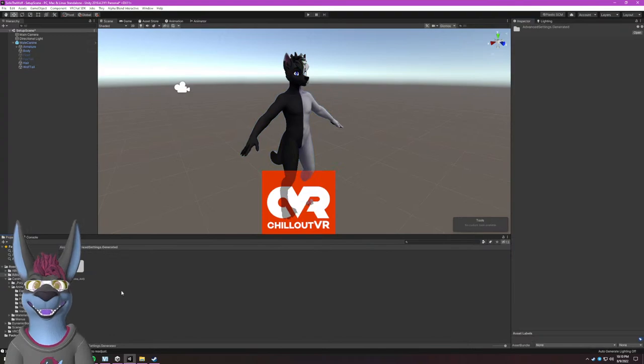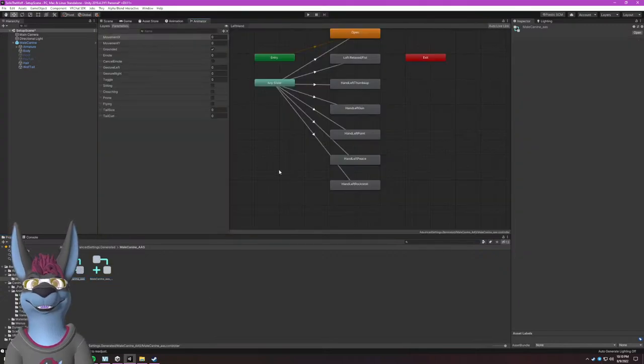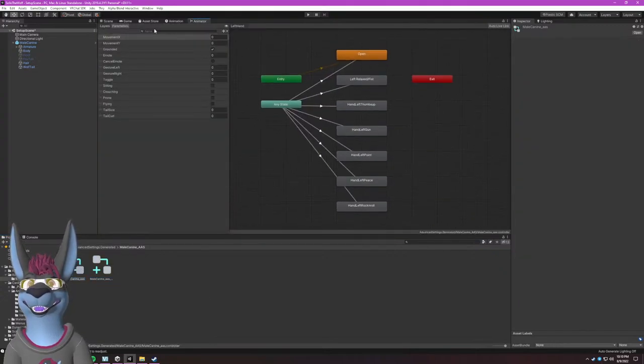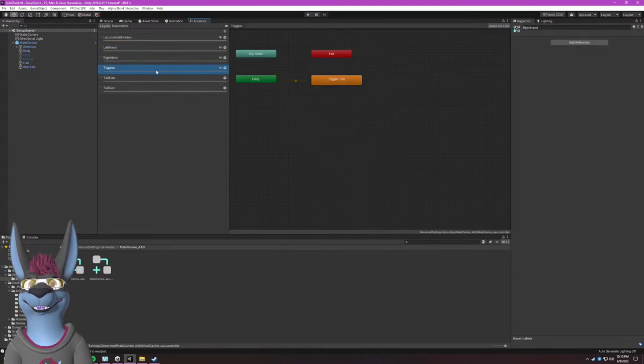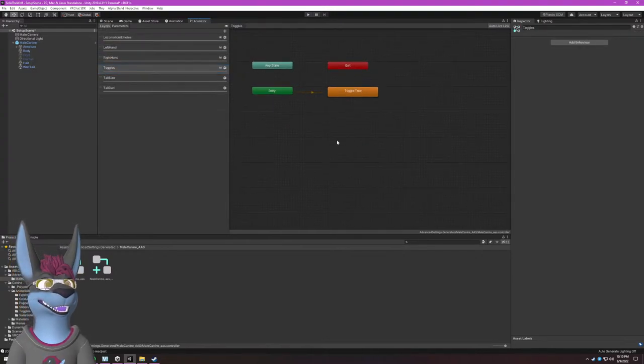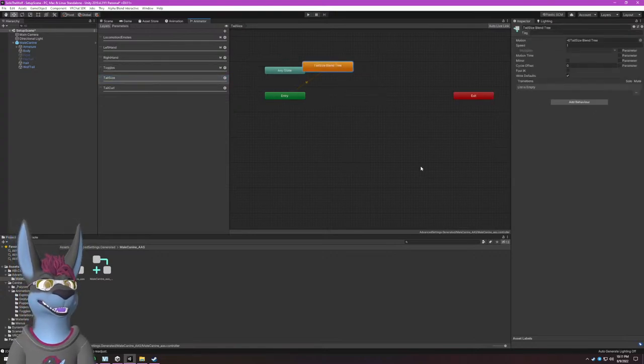Now where things get interesting is we're going to go into this generated folder and check this out here. So this is our animator. This is how we control things like left hand, right hand. These are toggles, of which right now there are none. Tail size, this is our slider. It has generated all of this for us. It did all the work by itself. And this is just so cool to me because working in the animator in Unity is a nightmare if you don't know what you're doing.